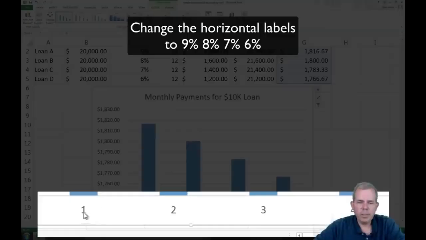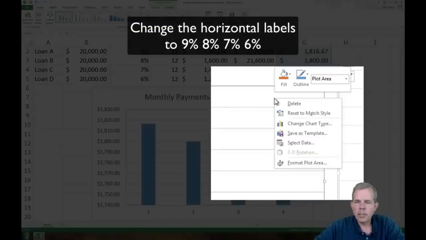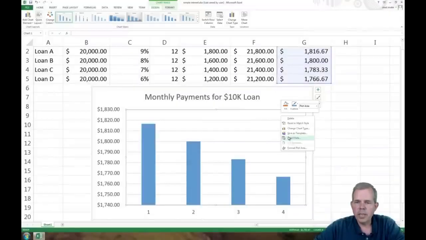Alright, now at the bottom you can see that I have this 1, 2, 3, 4. I would like to compare the interest rates. That's the only thing that changes in here. So let's right click on the chart here and choose Select Data.